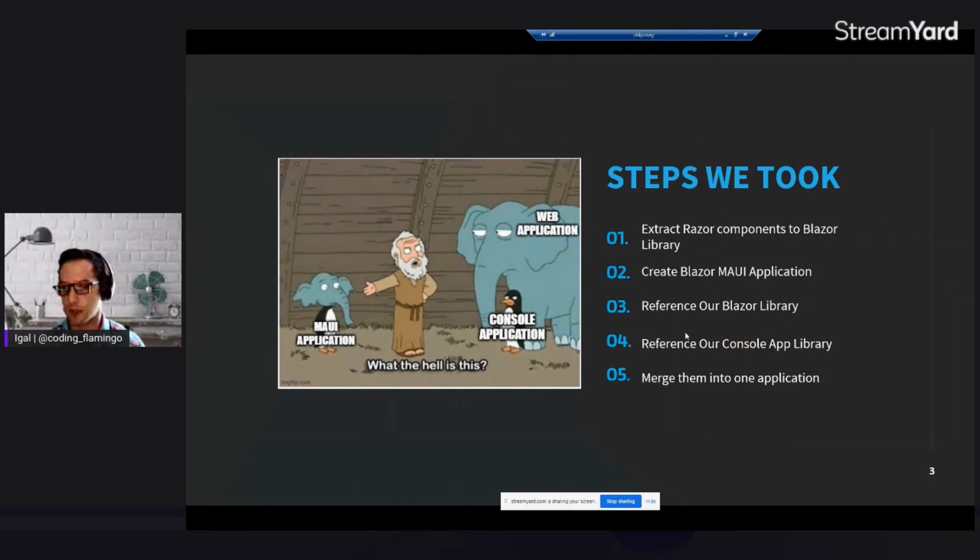So here are the steps we took. We actually had to extract the Razor components into a Razor library.